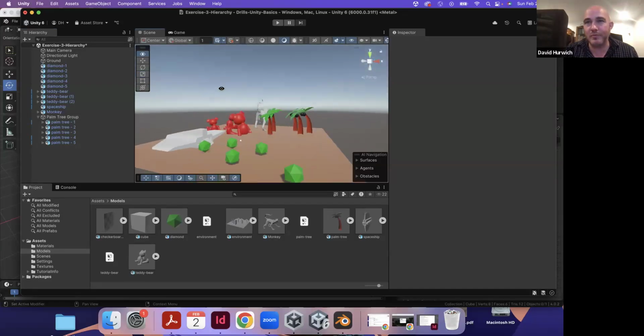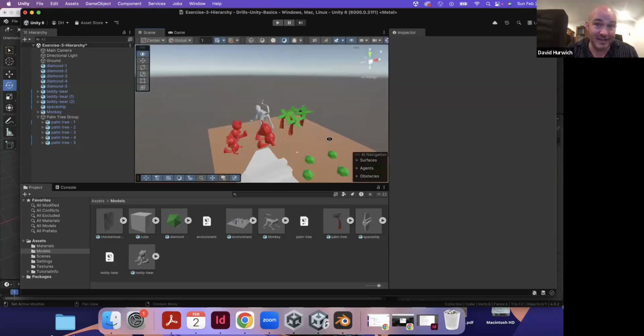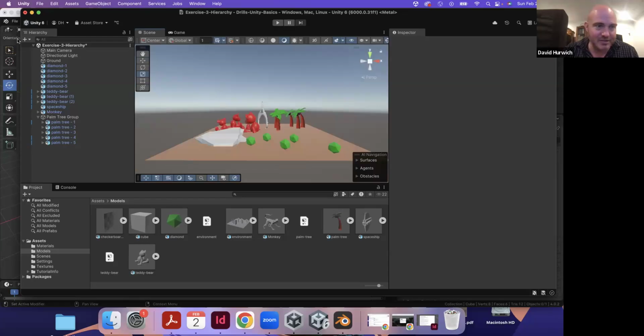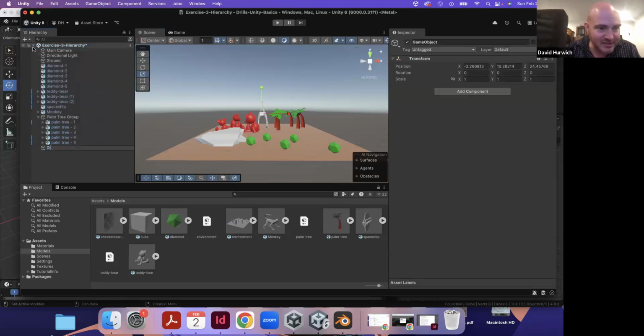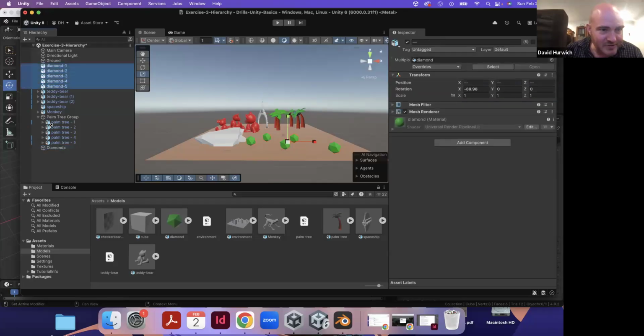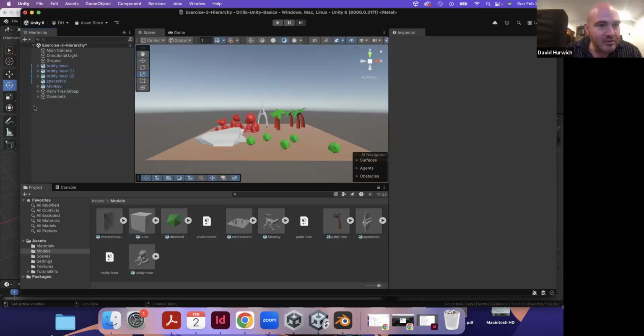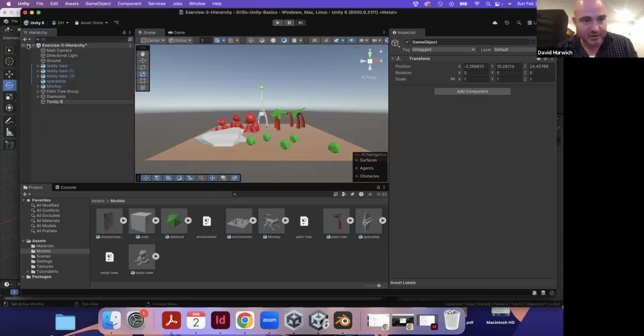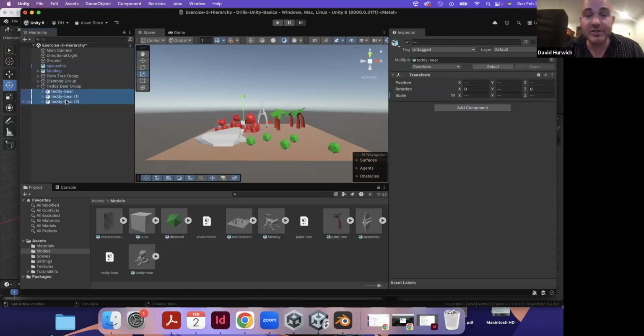It makes sense to use empties when you have many related objects. For instance, you might notice I have 5 diamonds. I'm going to hit the little plus sign, create empty, and call this diamonds. Once again, I'm just going to drag them here. So these are now a subset. Let's do the same for teddy bears. Let's click plus, create empty. I'm going to call this teddy bear group. Maybe I'll call the other one diamond group, just so I know that there are multiple. And you can see they're all together.